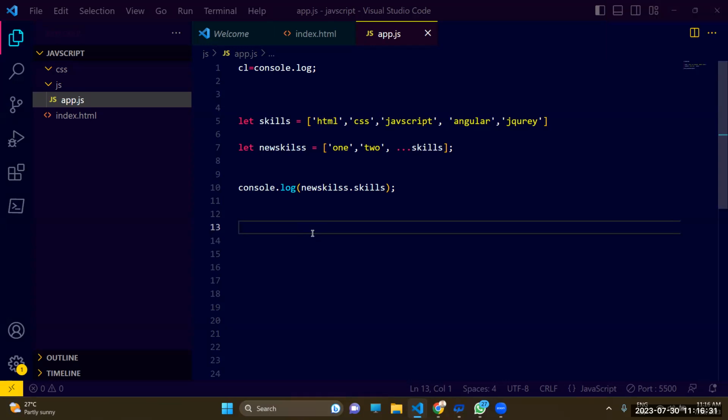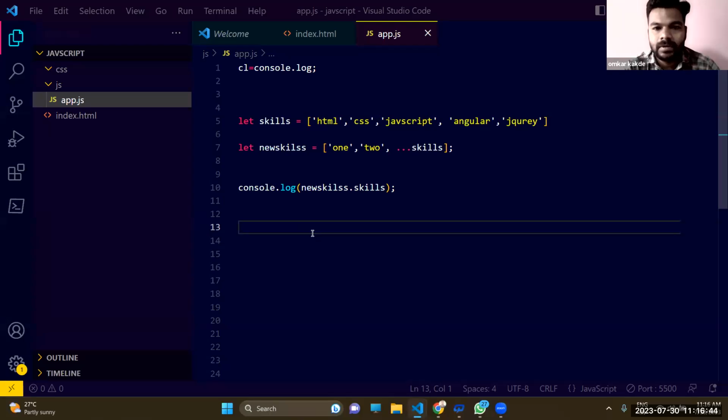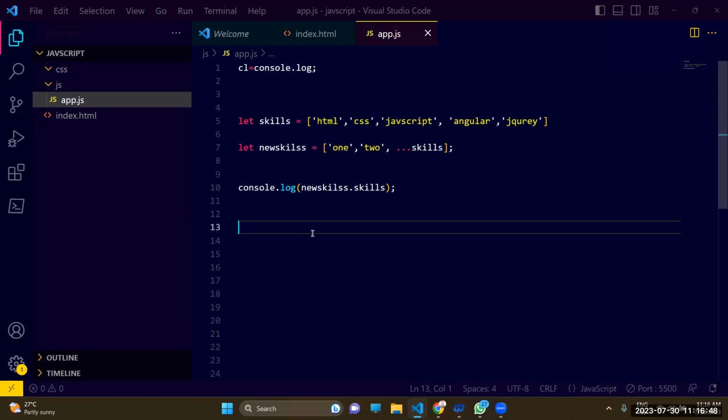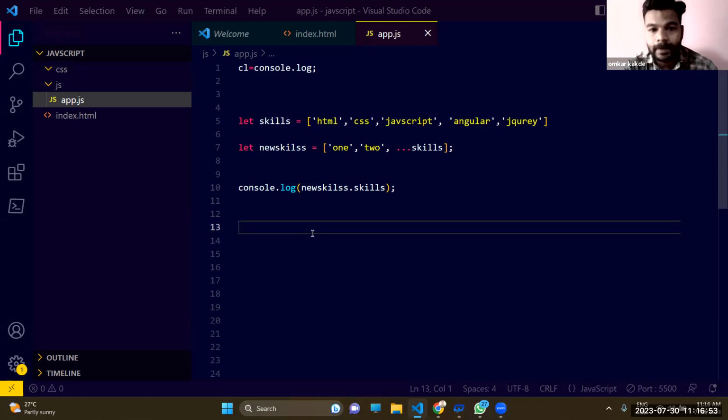What is meant by callback function? A function called after some time is called a callback function. What is a higher order function? A function which takes a function as an argument is called a higher order function.